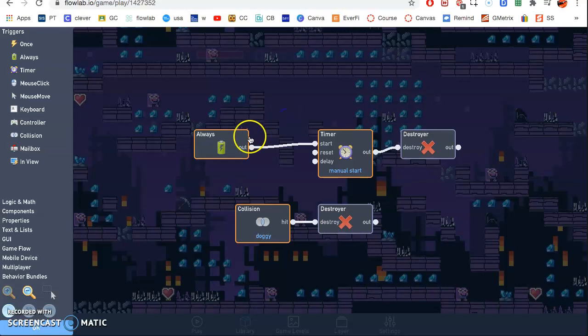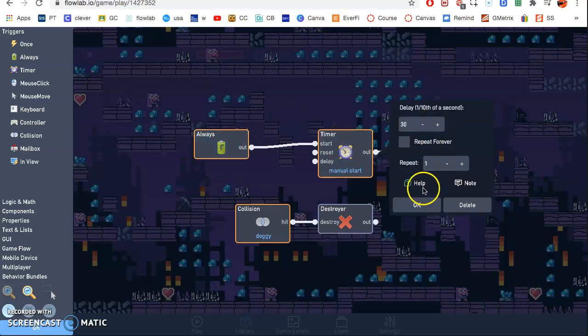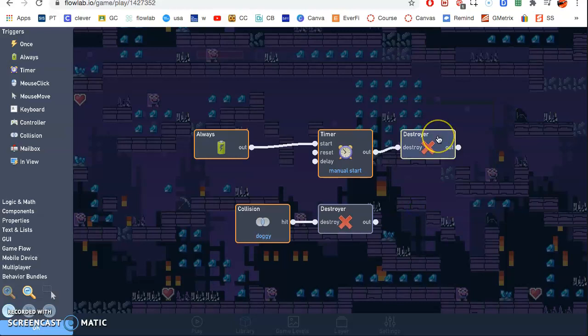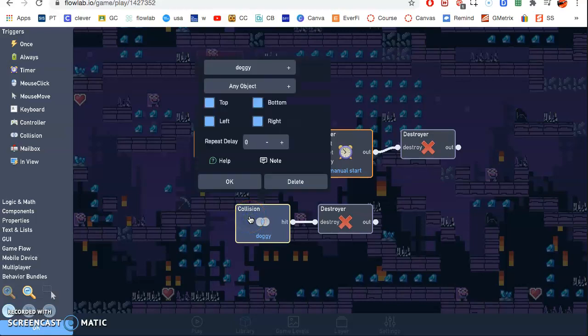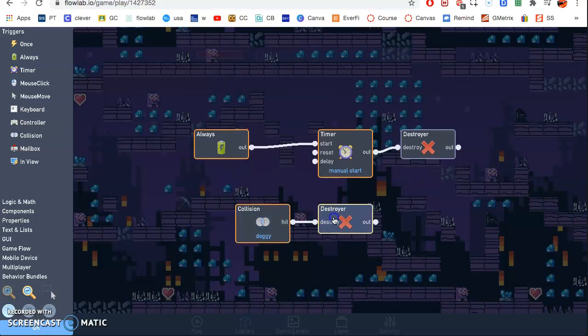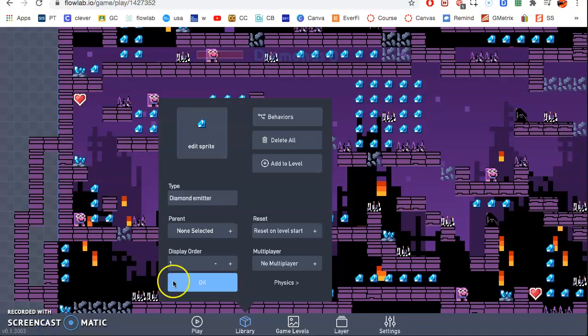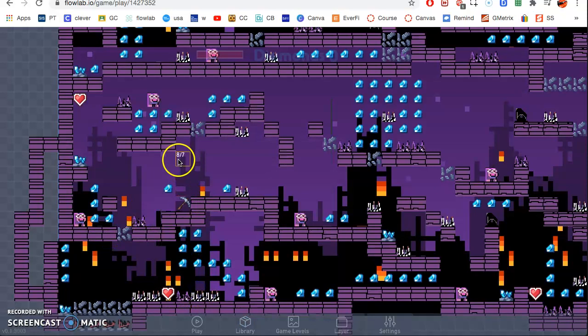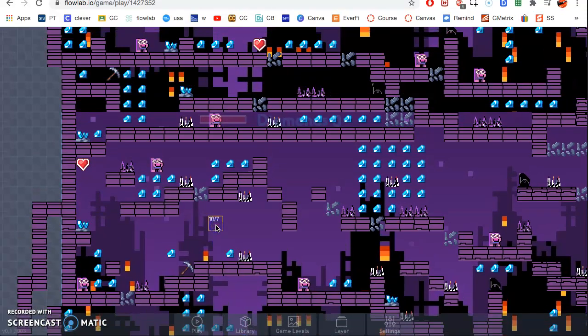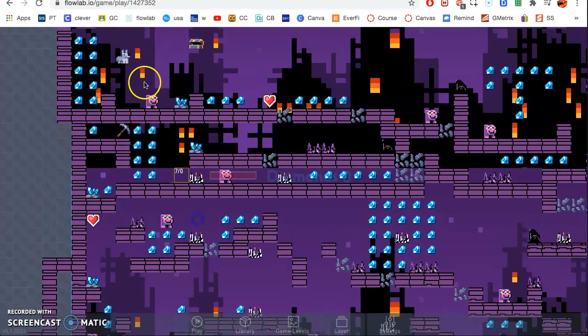Going to the behaviors, always, timer to the 30th, and then destroy. I have the doggy, so whenever it touches the doggy, it will destroy, it'll disappear. And I think, you have to forgive me, I did this last year. So let me move the dog back down before I forget.